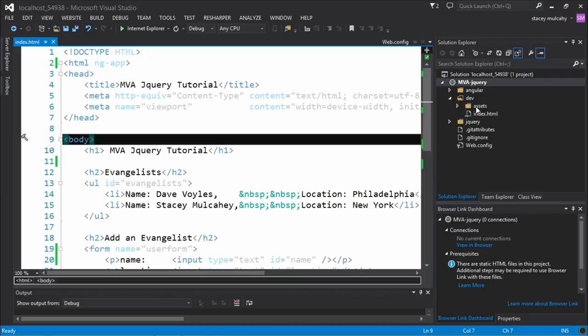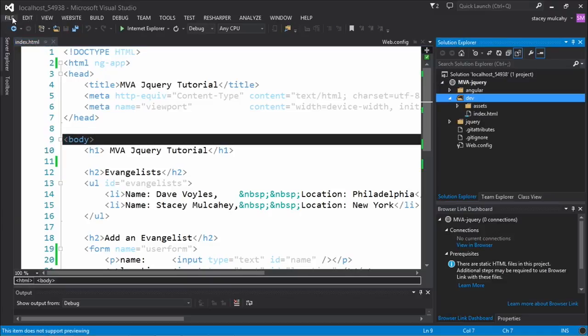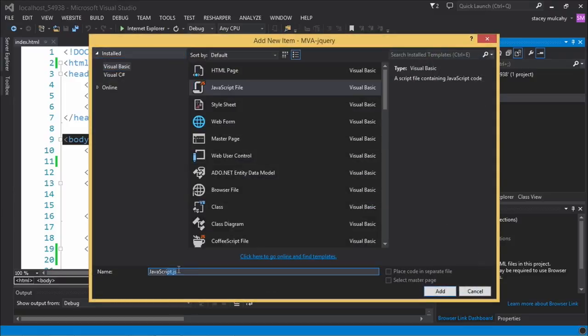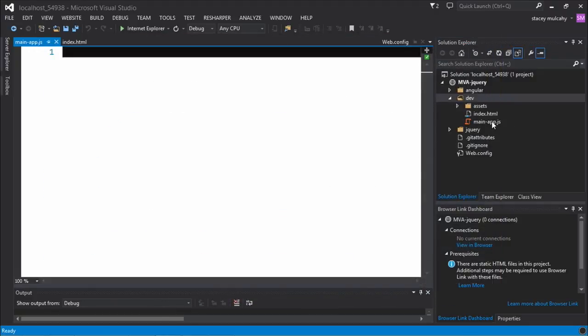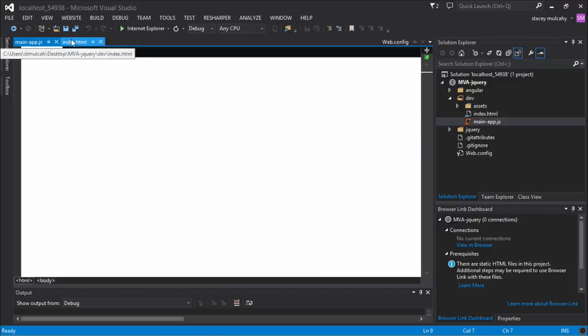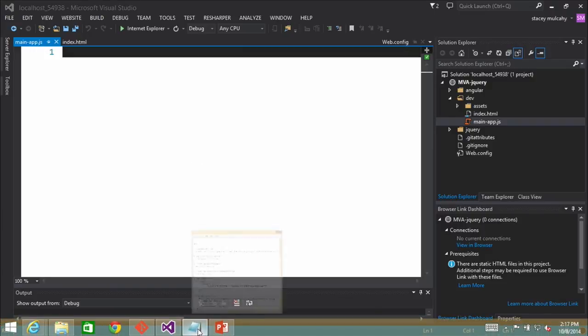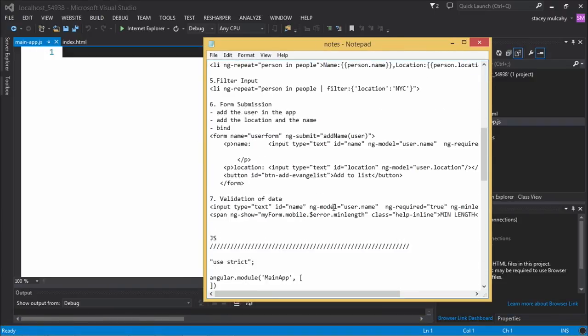But you definitely will see that, and it's great because you know where any of that stuff belongs. So I'm going to create a new file, a JavaScript file, and call it main app JavaScript, and I need to add it right there. In here, we're going to start with a module. I'm just going to copy and paste so that I don't screw this up.